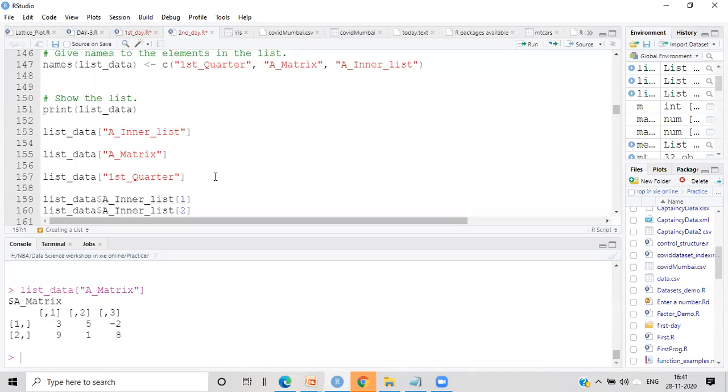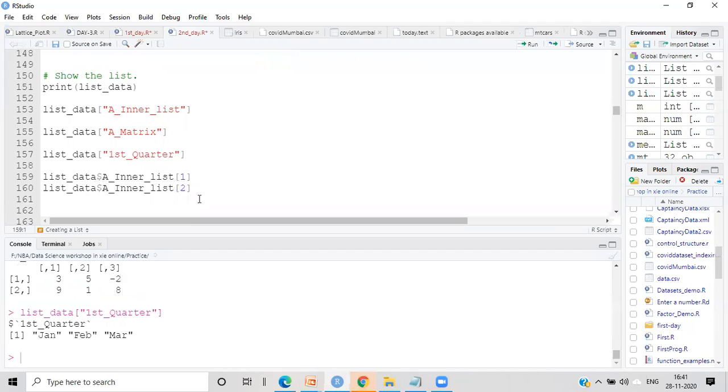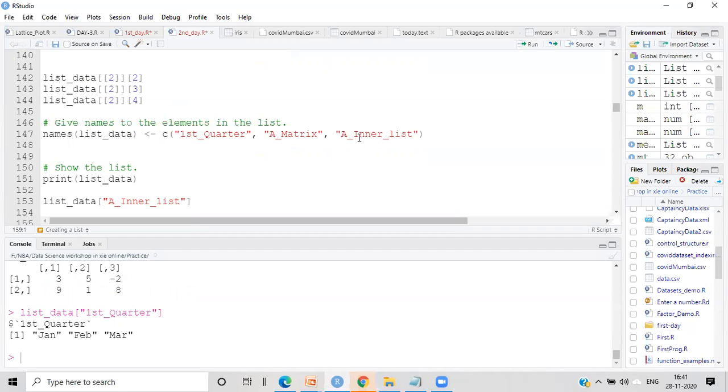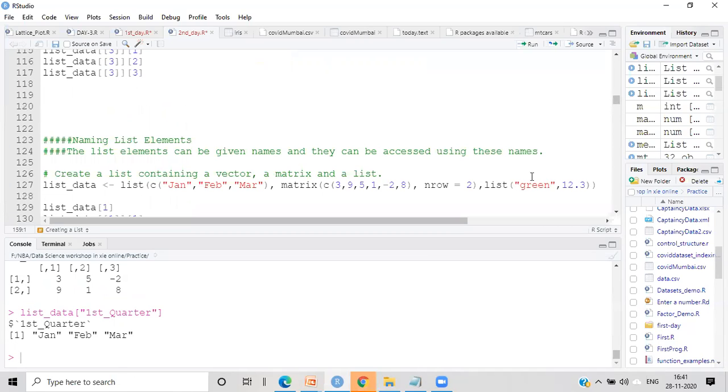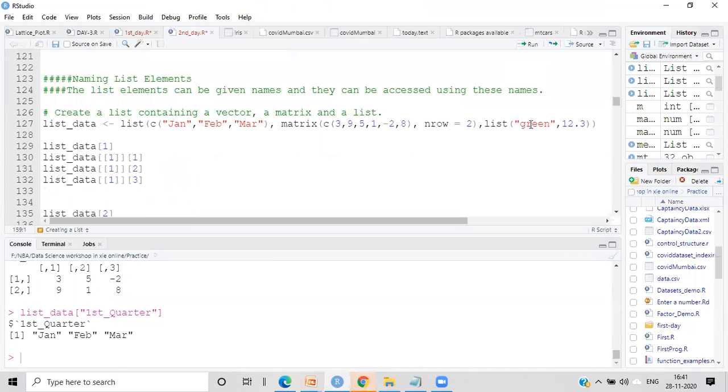If I want to print this one quarter, it will print the quarter for January, February, March, because we have given this particular first quarter as the name. Now suppose I want to print the inner list first element. So inner list is this one, and the first element is this green. I want to print that particular element, but with the help of the name.